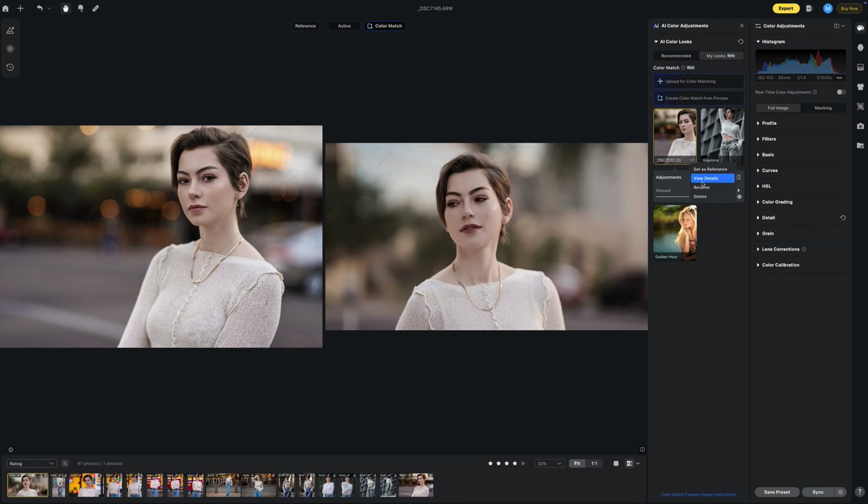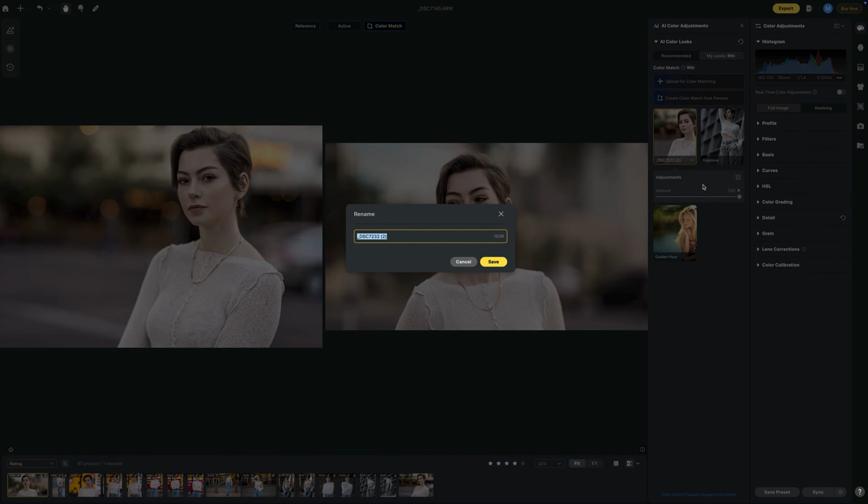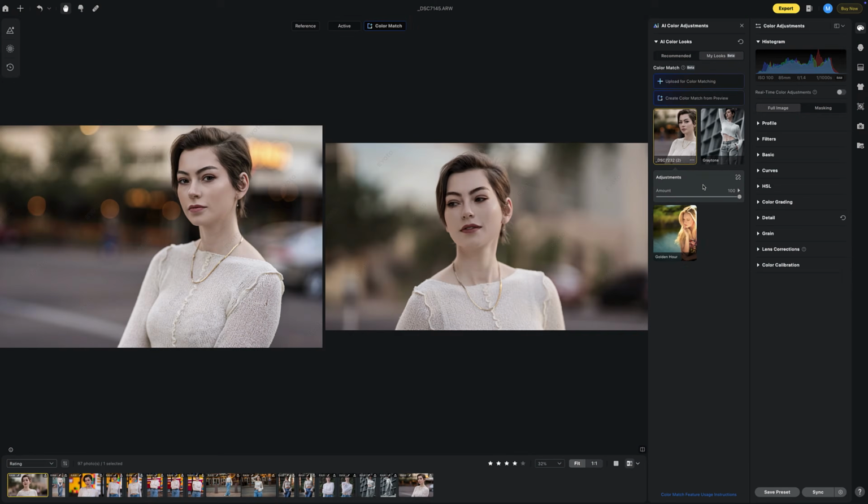I can rename this to something like, I don't know, cool tones, something like that. Now we have that, we can use that forever. Okay, so that is at a high level how color match works. Take a reference photo, apply it to a destination photo.